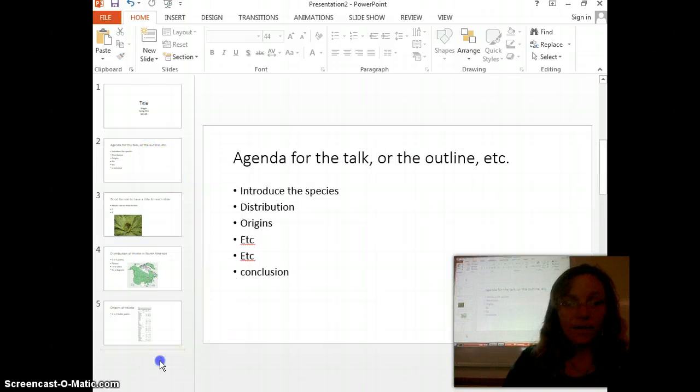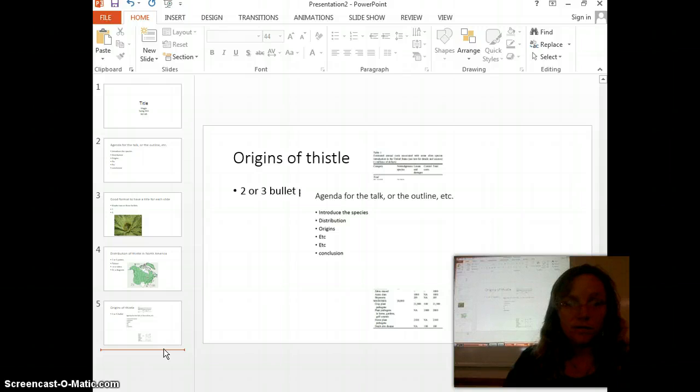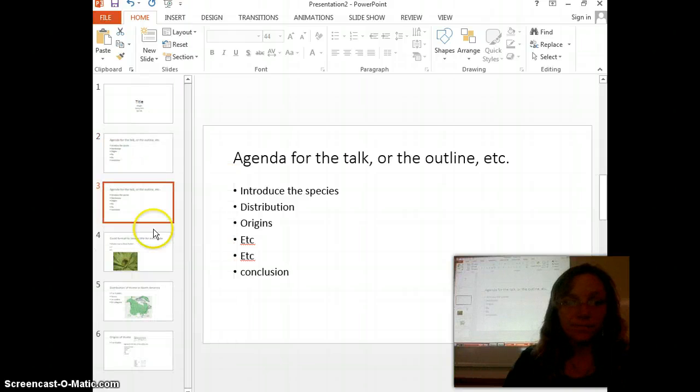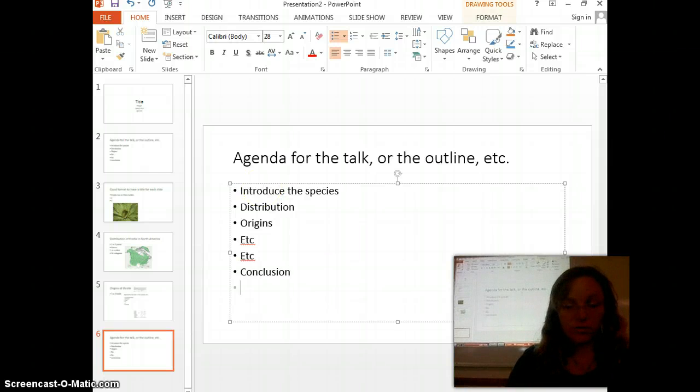Copy, paste. That's our last slide. Duplicate slide. I'm going to drag this down to the bottom, okay? So 10 including those two. And then at the end you say, I talked about the species, the distribution, the origin, etc., you know, and then it's pretty typical to say questions.